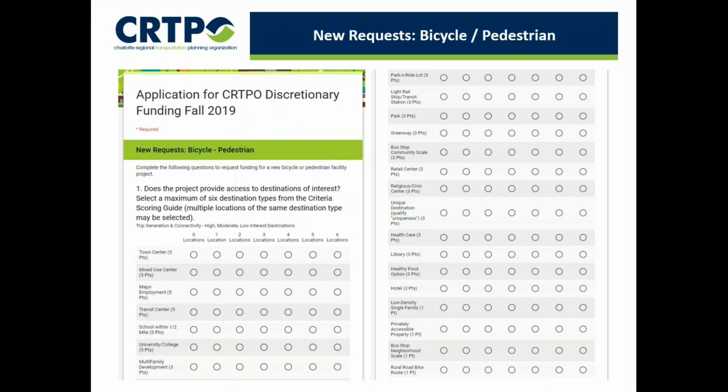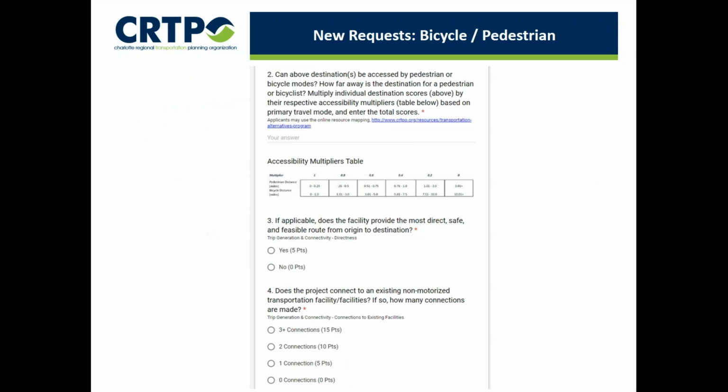Question 1 here lists several destinations of interest and asks whether the project provides access to them. The goal here is to select 6 highest scoring destinations that are proximate to the project. 6 is the maximum that will be considered for scoring this question. In question 2, you are making calculations for each destination selected above by using the appropriate multiplier from the accessibility multipliers table in order to show how close these destinations are to the project. There is also an online resource for mapping provided here that you can use.